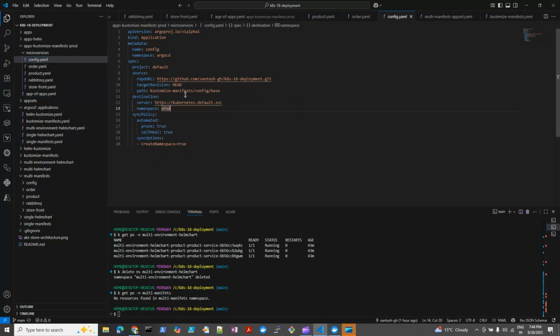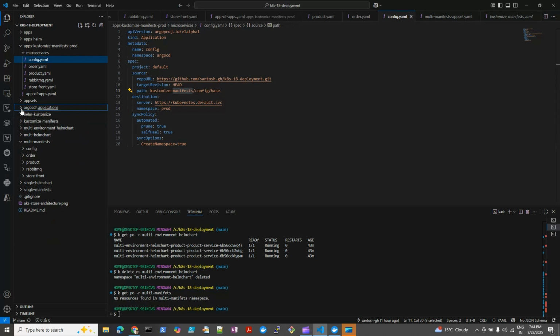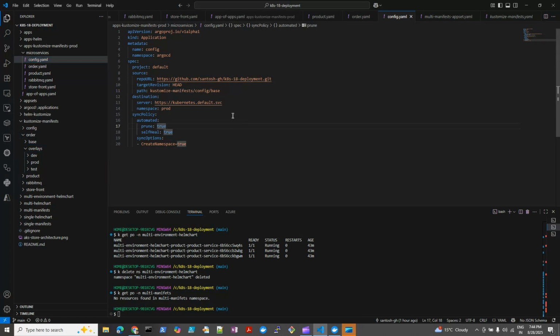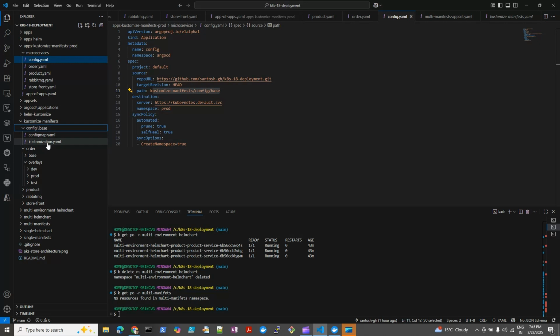Here you can see the path is customization manifest. This is my customized manifest, and it has the base and overlays, so it can deploy into multiple environments. Here I'm going to deploy the config, so I'm only considering the base, because I don't have any dev, test, or prod environment under this. It is common for all the environments, so I can refer directly to the base, and hence I have not created any environment-specific overlays.